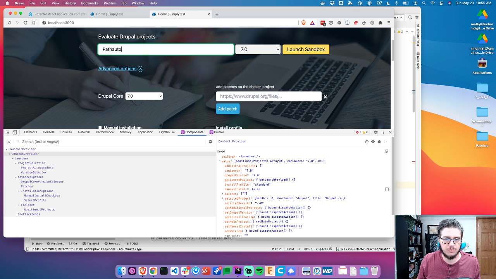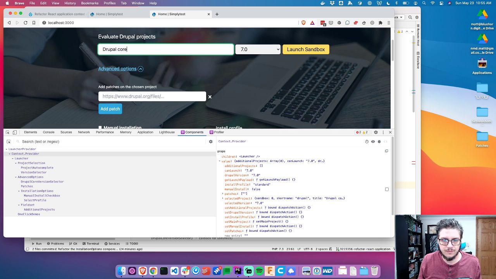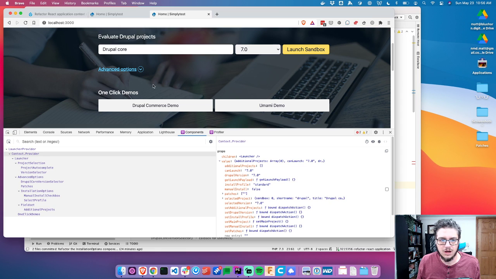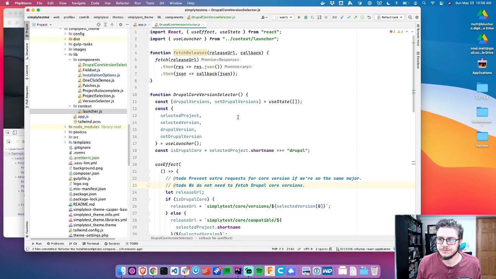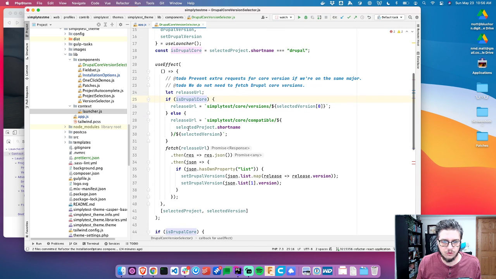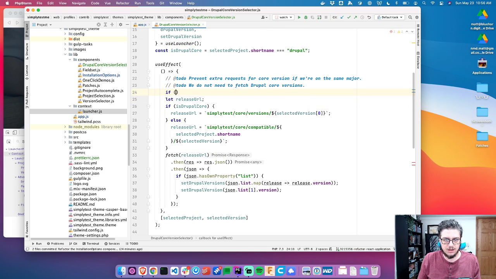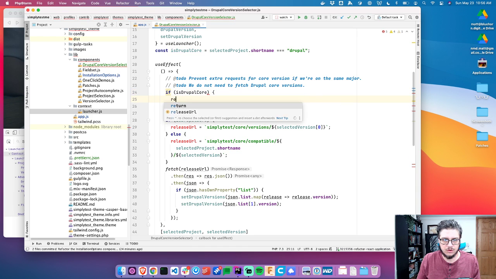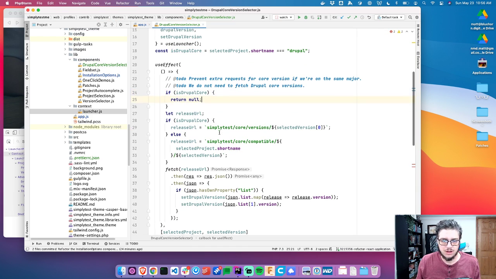So if I go back to path auto, and if I change the core version to be 7.8.0, we'll see it's here as 7.8.0. But if I went to Drupal core, oh, it fixed. Before it didn't. There might be a bug in there somewhere. But what I want to do is not require fetching data if it's Drupal core. So let's do if is Drupal core, return null. I want to figure out why this broke.